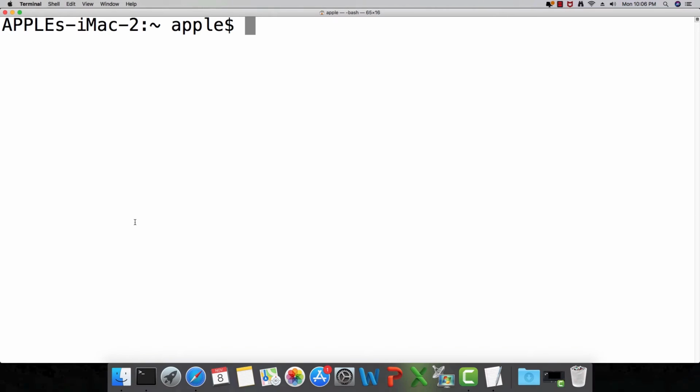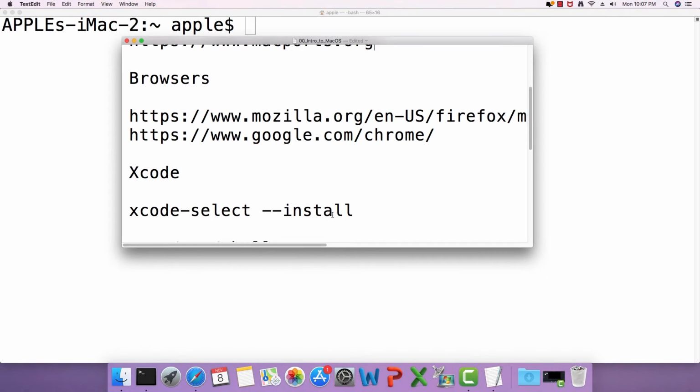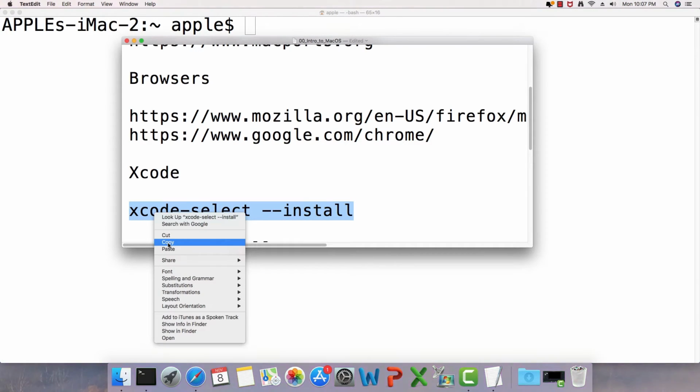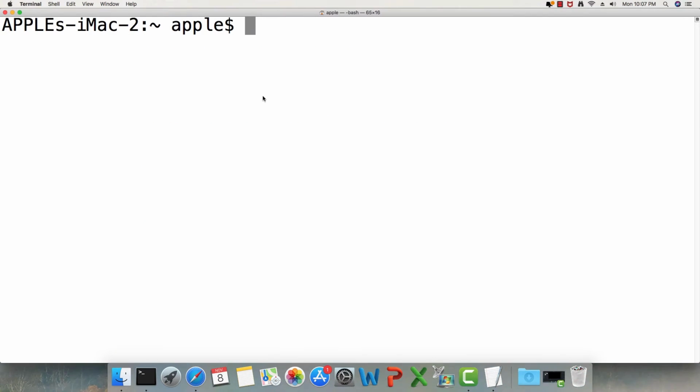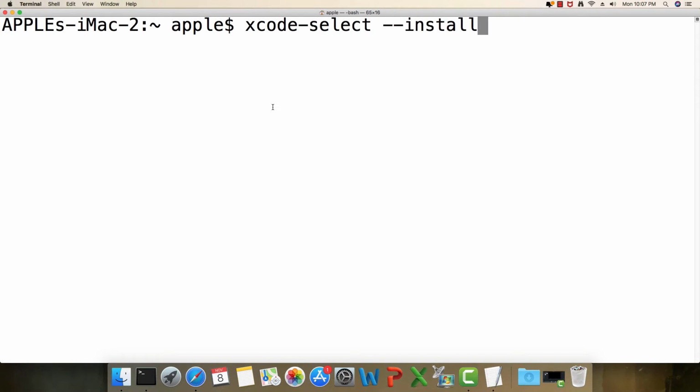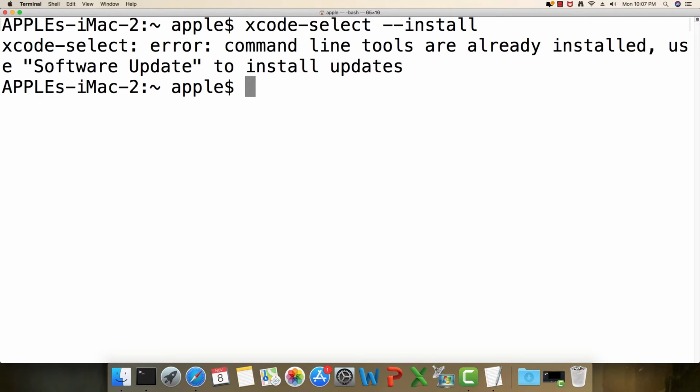Now we are going to see the Xcode IDE. Apple's macOS comes with the Xcode IDE, or you can also install it. If you want to install it, you can just copy this command, xcode-select --install. Let's paste it and hit enter. It says error, command line tools are already installed. Use software update to install the updates.